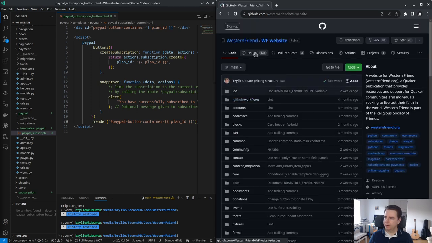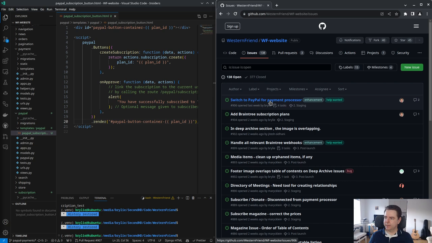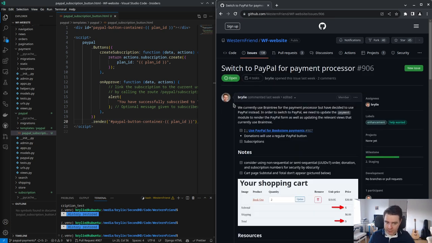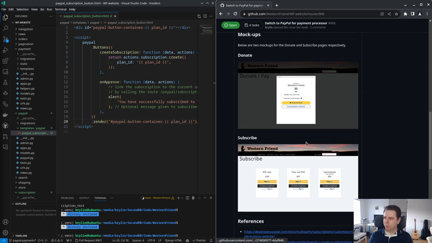I've got a task at hand. We're moving from Braintree payments to PayPal, which Braintree is a subsidiary of PayPal, but they have a distinct checkout experience. We have a couple of mock-ups here. This is what we're aiming for.